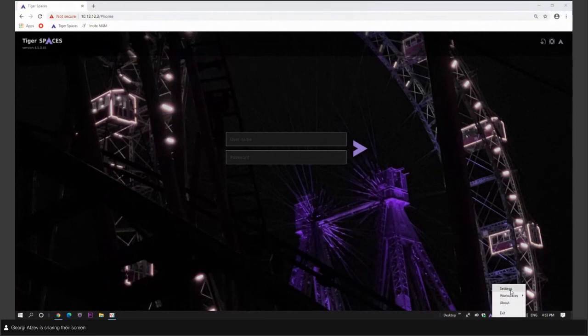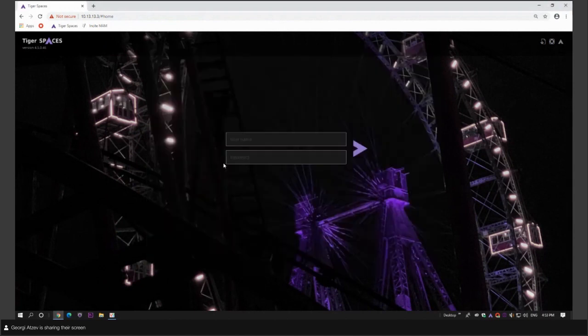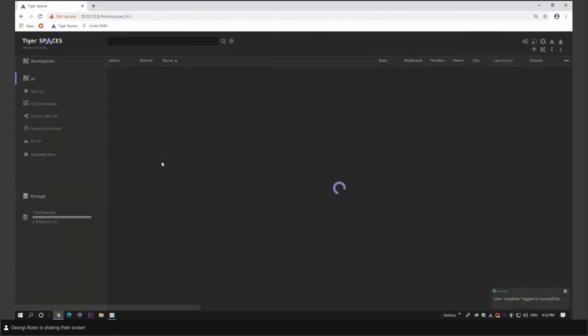Basically, all you need to do is install a small client driver, enter the IP address of the server, and you're ready to go. Now, the first step for the administrator would be to, of course, log in as an admin, and then you will need to configure the Spaces server machine to work with particular storages that you have.